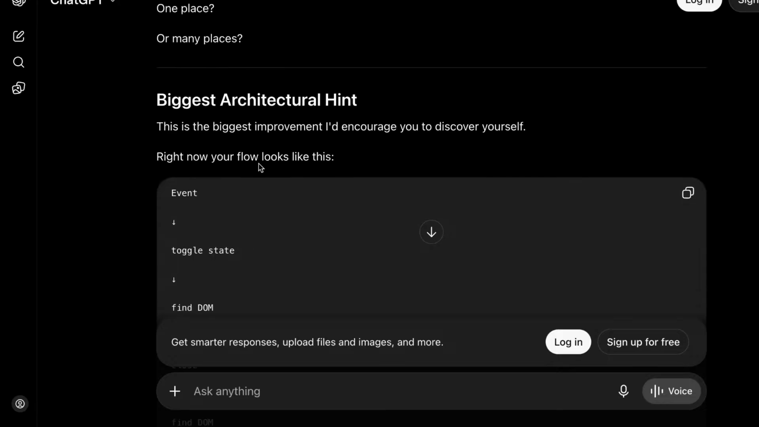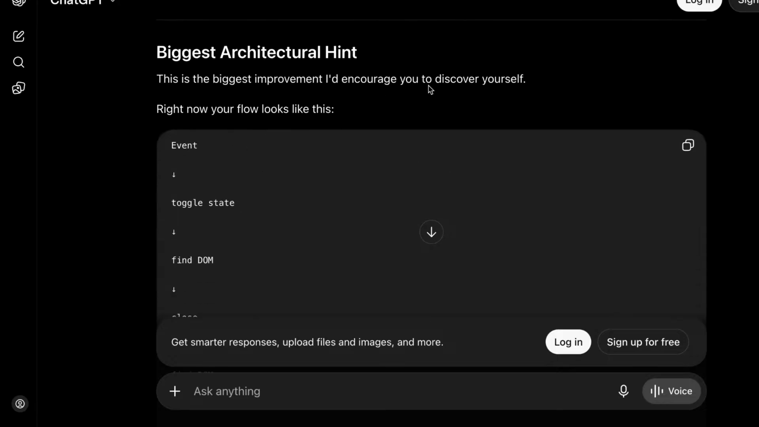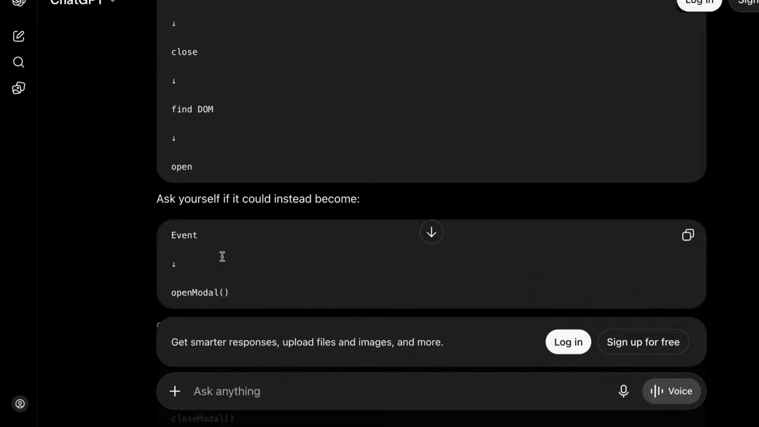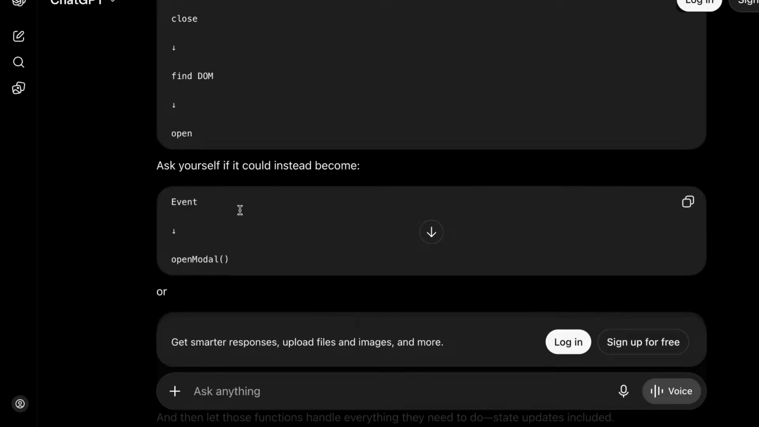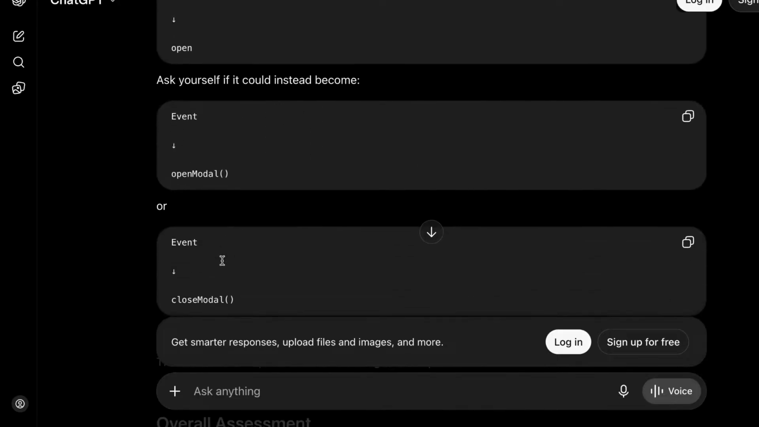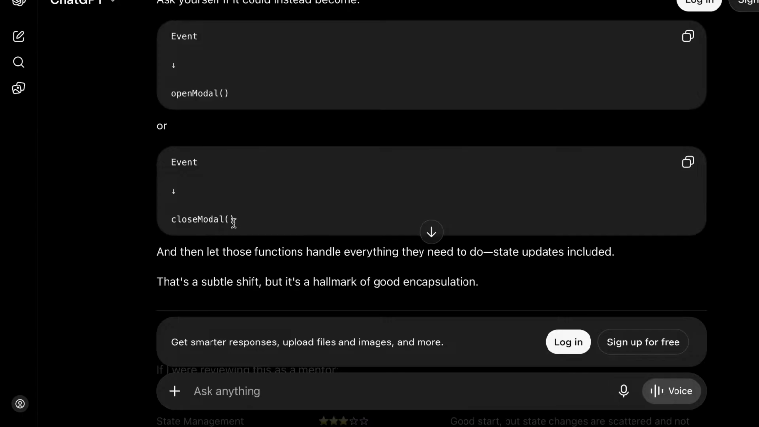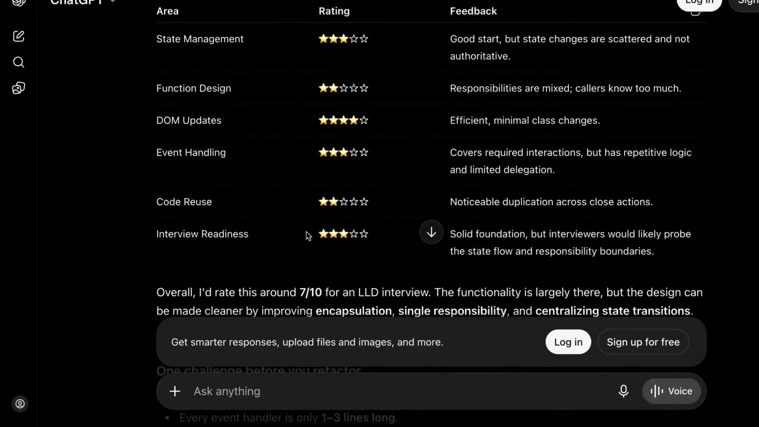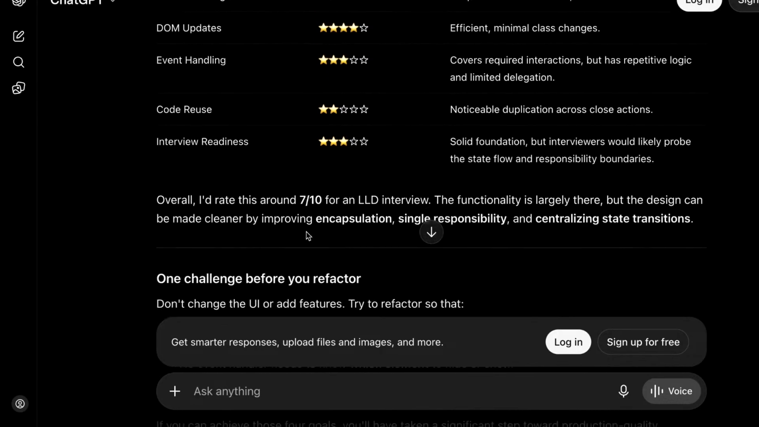Biggest architecture hint. This is the biggest improvement I would encourage you to discover yourself right now. Look, toggle state: find them, close; find them, open. Ask yourself, it could be done in the event open model or event close model. So we have to pass direct open model and then let those functions handle everything they need to do instead.